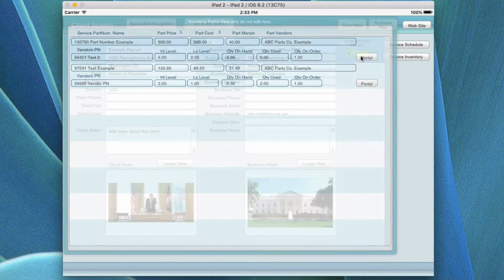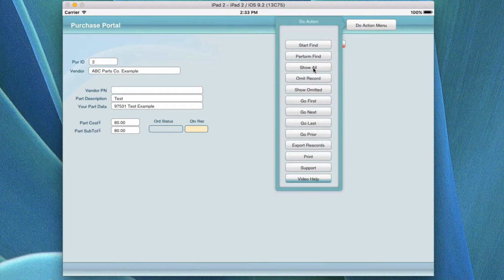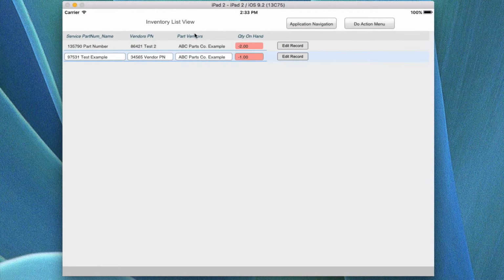Or you can jump right over to the portal and you can do a search on the portal by the word and then pop back into the Do Action and either do a Show All and then go in, or just go back in and pick the list here, and now you can go to the service inventory, click on the list view, and now you're looking at the list view for the service inventory items.